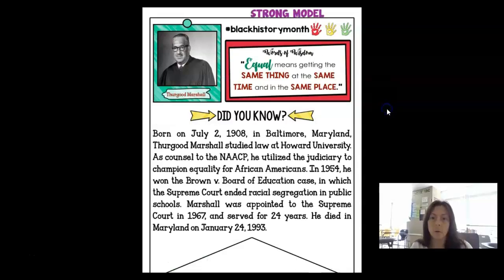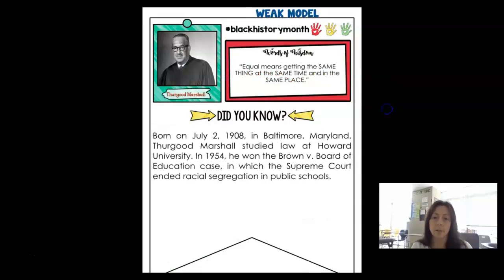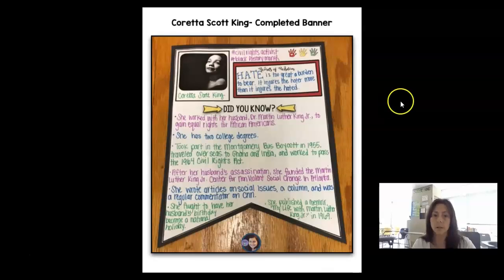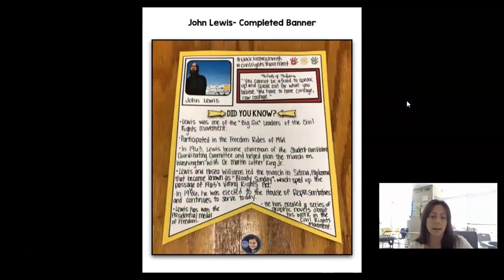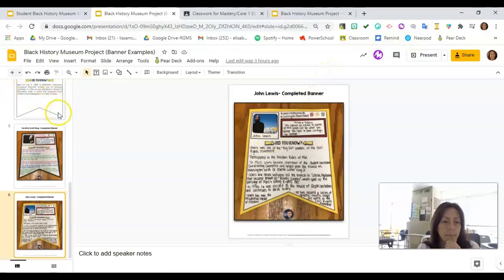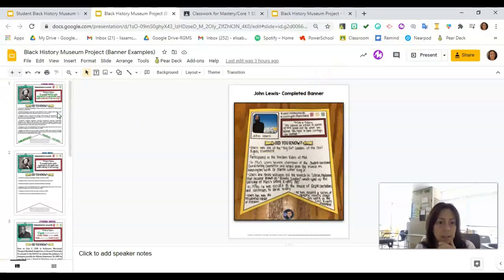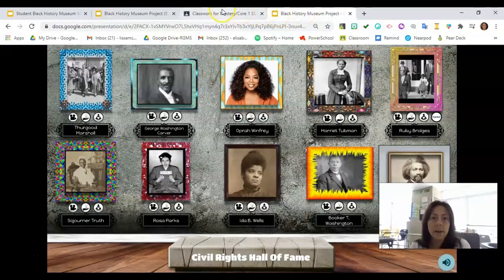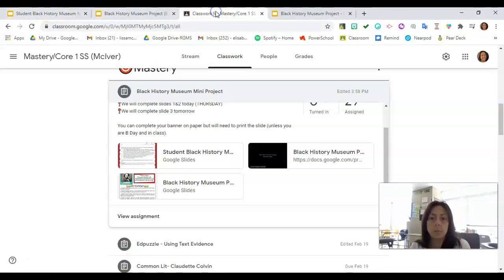All right, strong model of Thurgood Marshall, weak model. I'll let you look through those. Here's an example of some done on paper, clear, eye-catching. You can color in the edges if you're doing it that way, or fill the edges. There are ways to do that on slides too, if you want to experiment, okay? So then when your banner is complete, you will turn it in person or digitally, and we will put them together and create our museum exhibit.